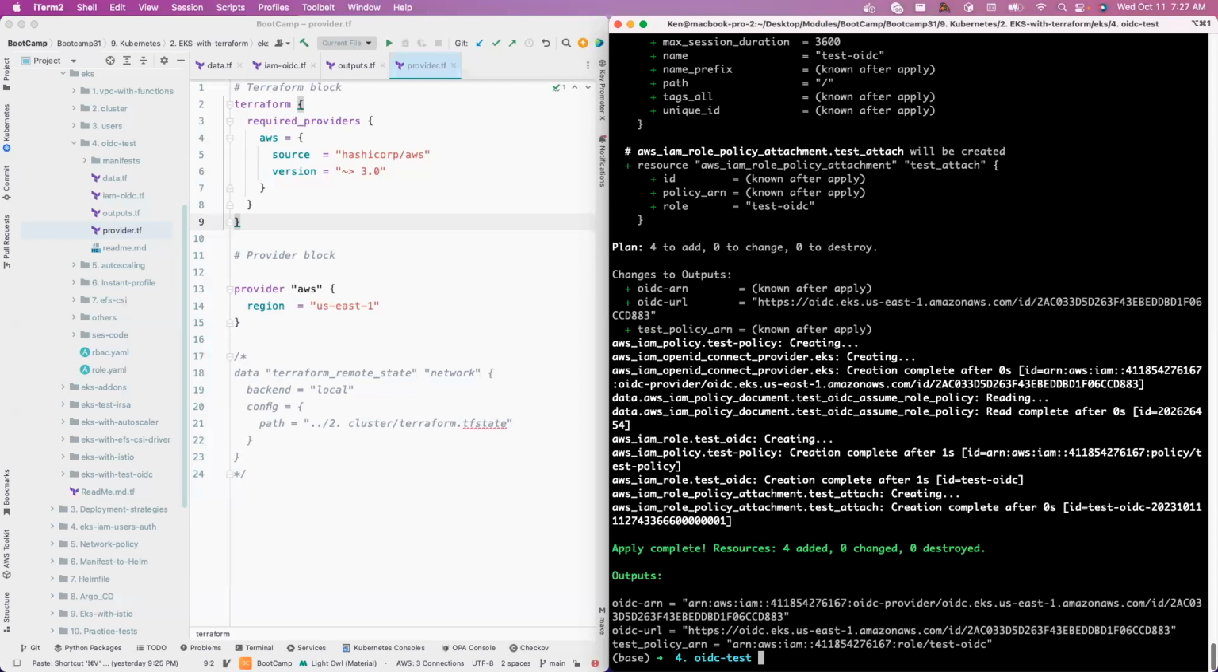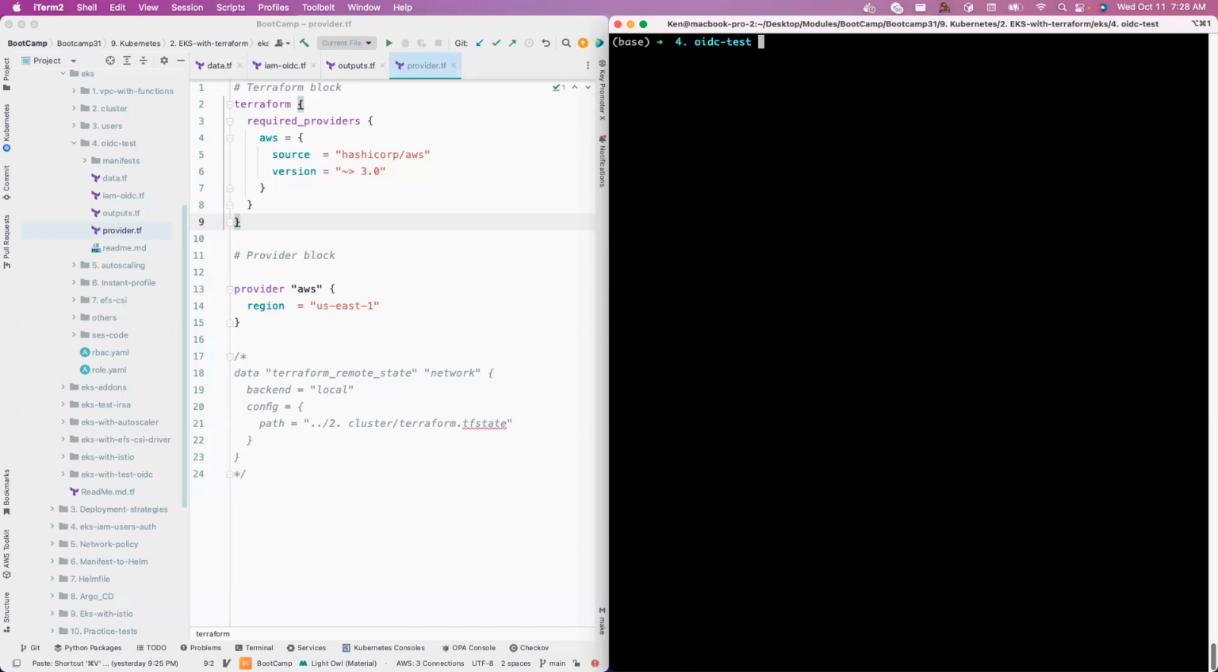Now what I'm going to do is create a pod, right? We want to create a pod with a certain service account. So before I do that, let me log into my cluster. I'll do aws eks --region us-east-1 update-kubeconfig. I want to update the kubeconfig for the cluster called demo, right? Cluster called demo. So once I do that, I've now updated it.